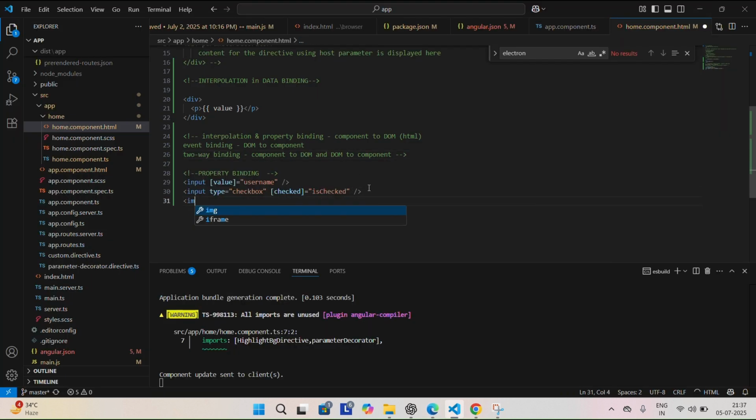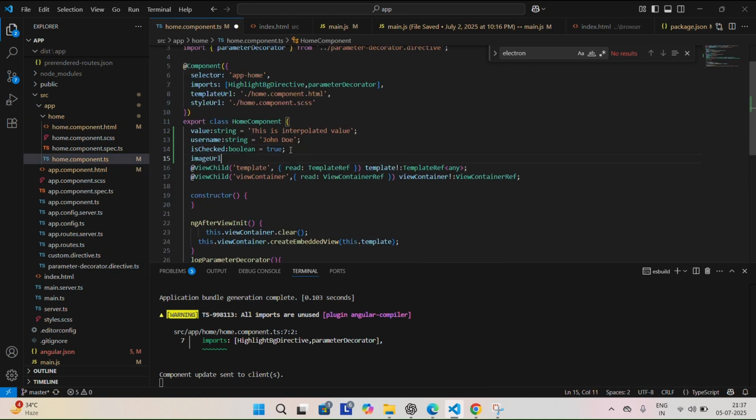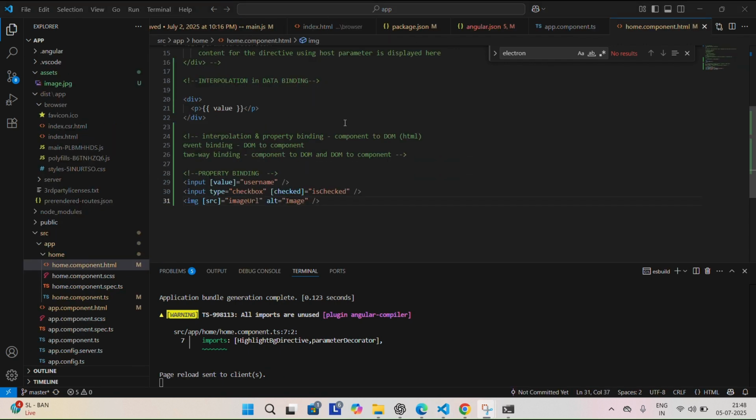Then the next one is image src, which is one kind of property binding, and the image URL you need to give here. I don't have any, let me add a link for the image here. I think there is some issue with the image, so we'll go to the next one. I'll tell this one at the last.